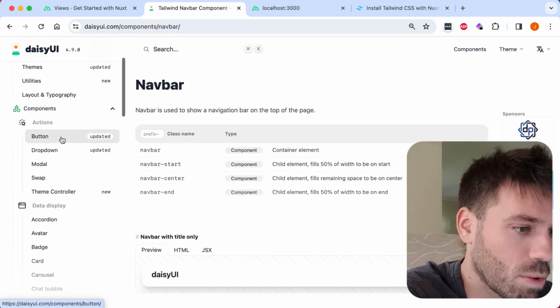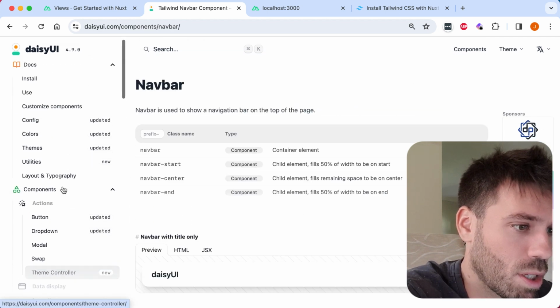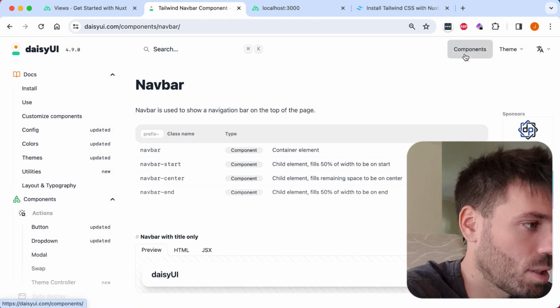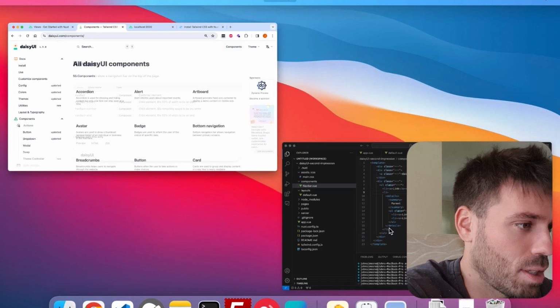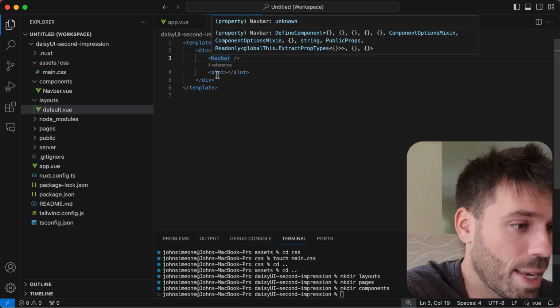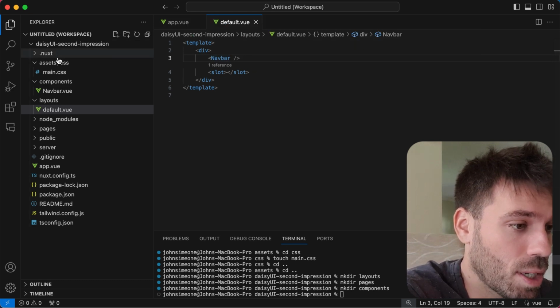So maybe if I can just go to all components. Okay, here we go. What have I done here? Okay, so let's get rid of that. So we've got our nav bar in our layout, we've got the slot. So let's go and make a page, okay? And we're gonna call this page.